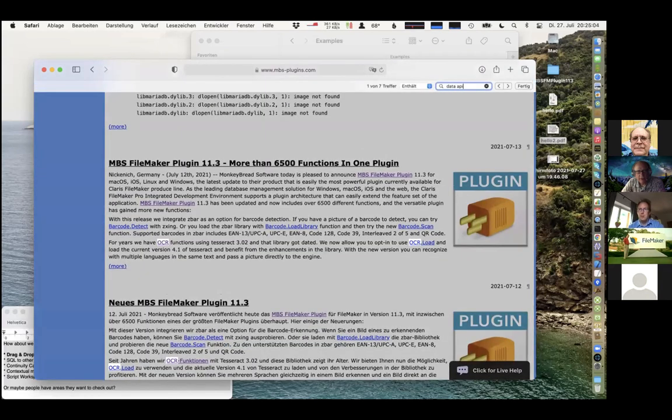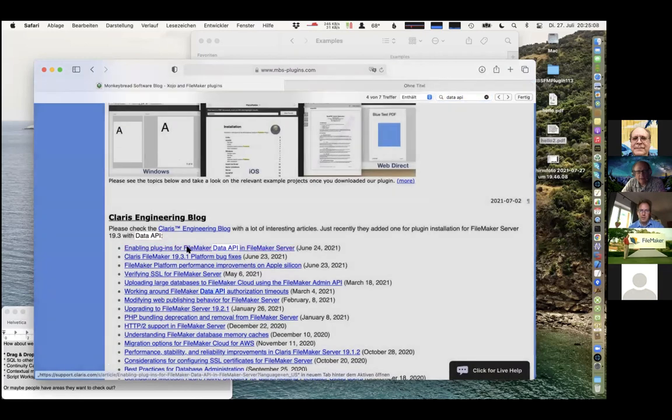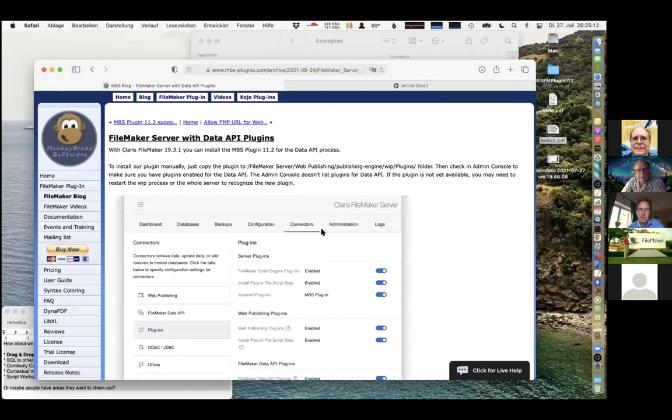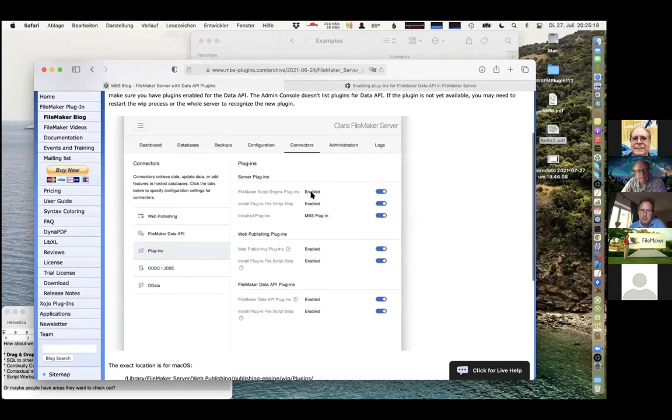Data API. So there is a blog post from FileMaker itself. And here, this is our one. So 19.3.1, let's do here. There's a new checkbox here for data API plugins.